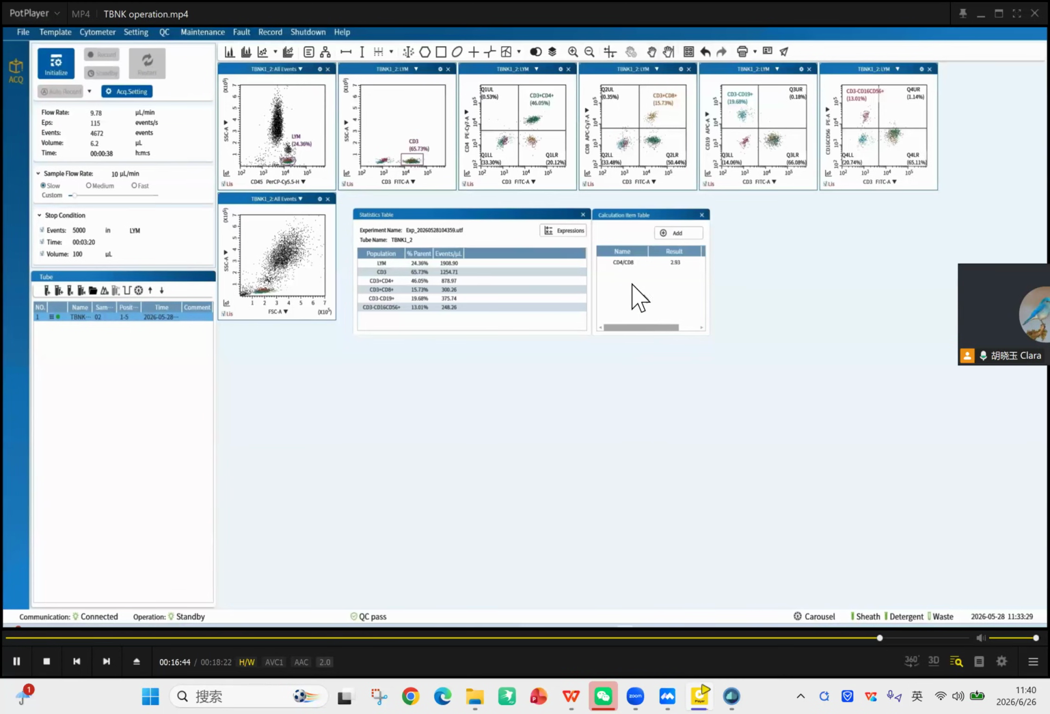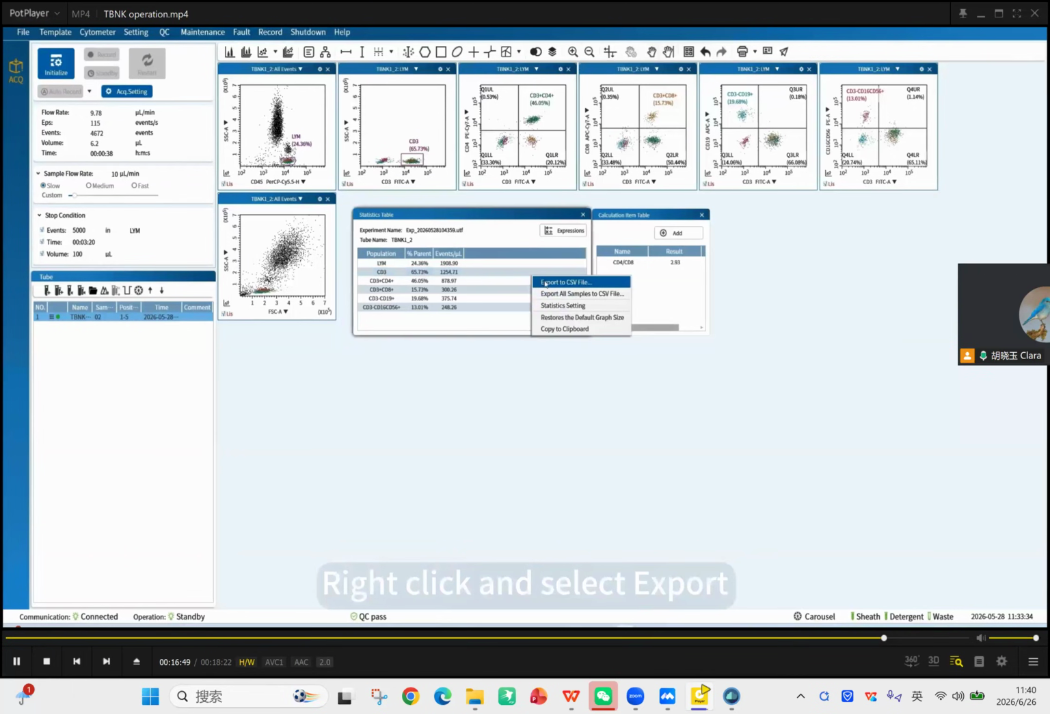Okay, you need to remember this too. Just right click and select stop export.